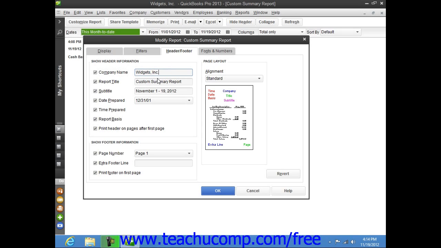You then repeat this process for the Show Footer Information section to display the content you choose in the report footer area. You can then use the Alignment drop-down within the Page Layout section to select the desired layout for your header and footer content within the report.